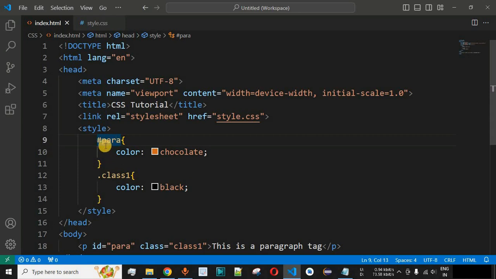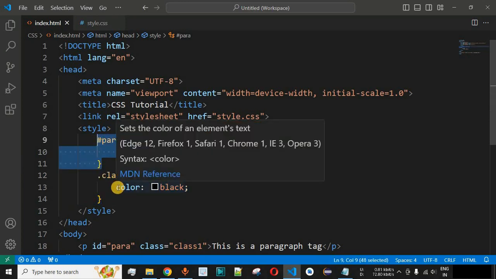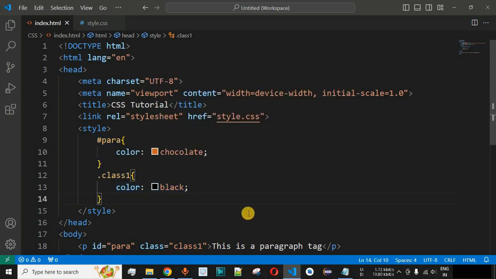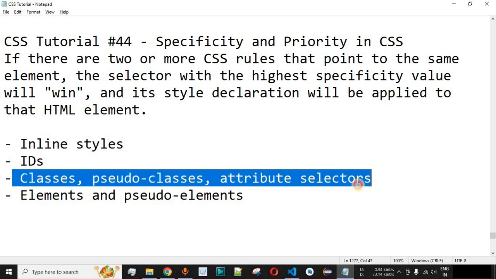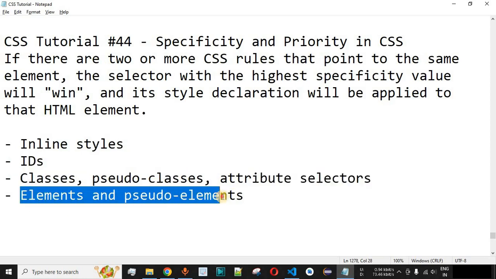That's because the ID CSS selector is given more priority compared to the class CSS selector over here. So guys, even though this particular class selector is mentioned after the ID selector, still the ID selector will be implemented over here, and that is how the priority will work as far as the ID and the classes are concerned. So basically the very first priority will be given to the inline styles, and then followed by the IDs that you provide, and then followed by the classes, pseudo classes, attribute selectors, and then followed by the elements and the pseudo elements.